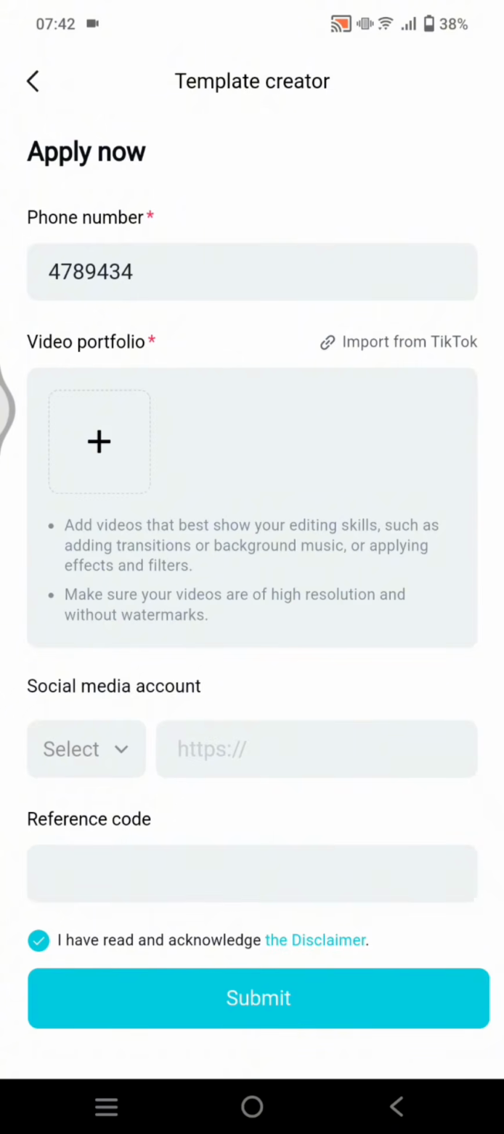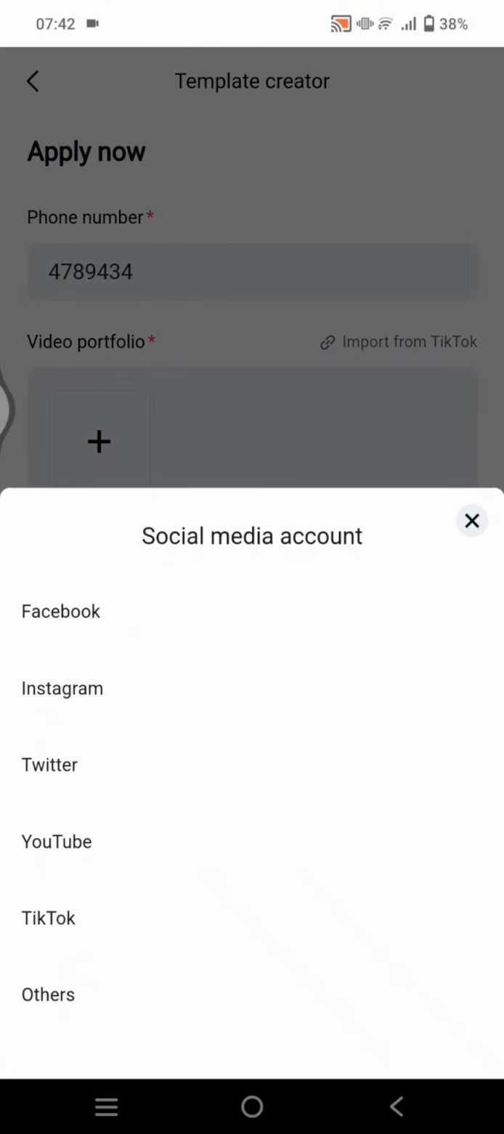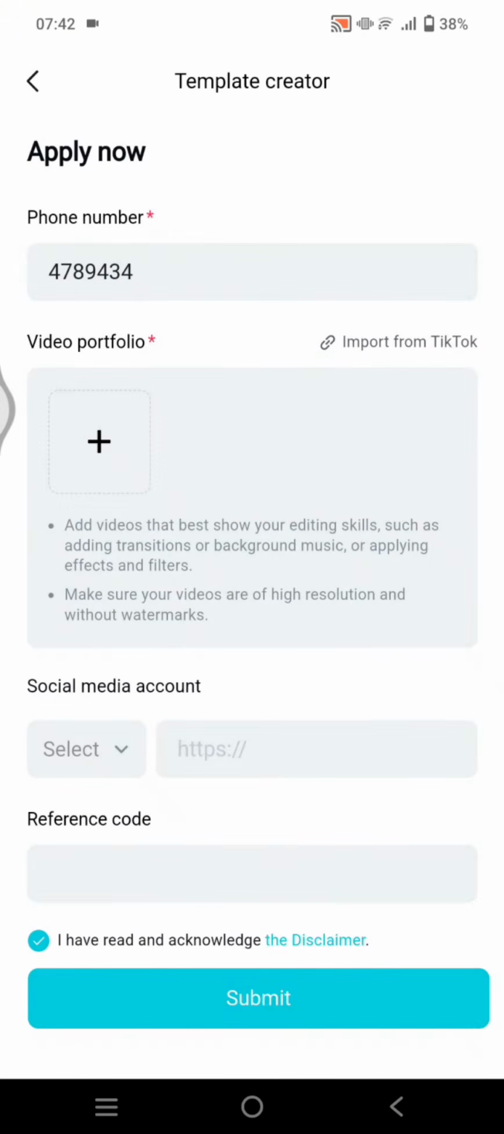And after that, you can also add your social media account like Facebook, Instagram, Twitter, YouTube, TikTok, or others. Just copy or write the link in here. Check this, I have read and acknowledge the disclaimer, and click on submit. And after that, you can just wait for the good news from the CapCut team.